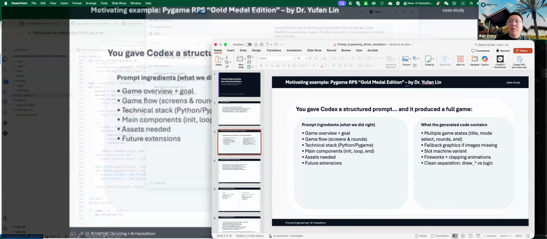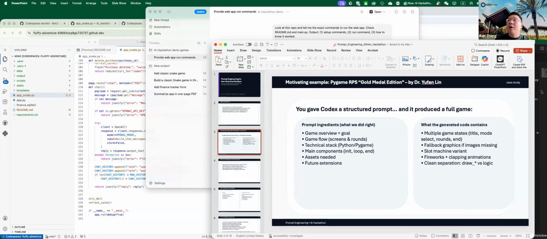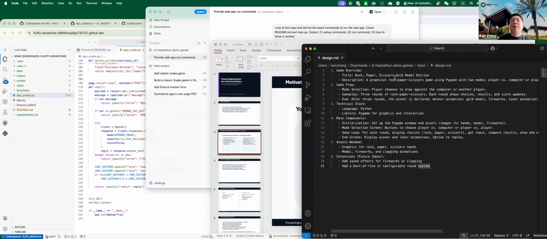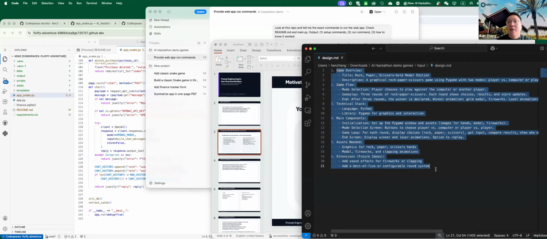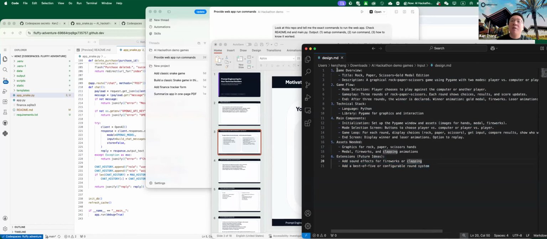So basically, I'm going to give you a look at the original prompt that Dr. Yufan has used. For example, you have to write down everything here. To begin with, for the game overview, the title of the game should be Rock, Paper, Scissors, and this is the Gold Medal Edition.